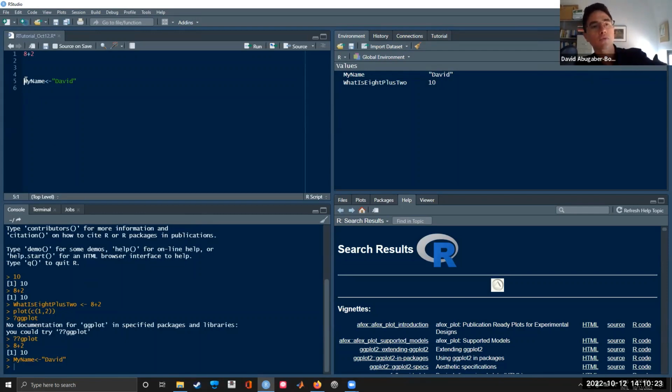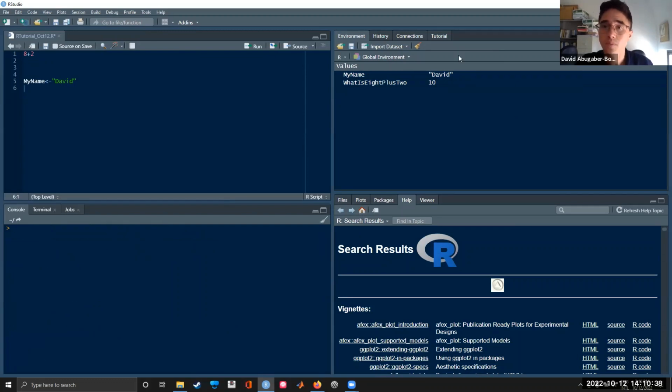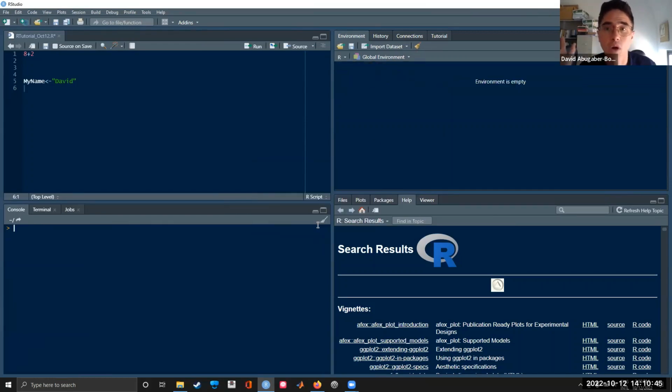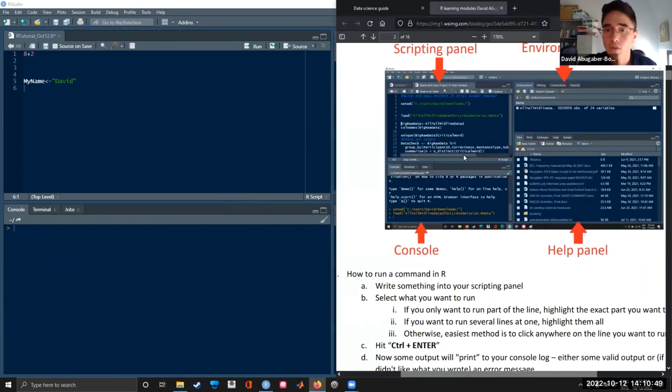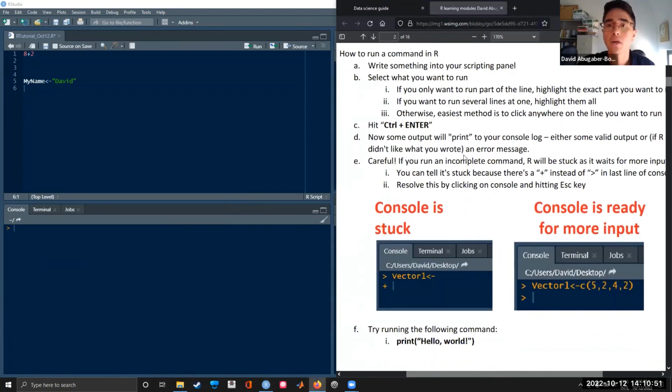And as you see, when I do something that saves an object, not only do I get the output here in the bottom, but I get the value here in the environment. If the console gets messy, you can clear it with the little broom button. There's also a little broom button here if you want to delete the things from your environment. Okay, so the 4 panels, how to run a command in R: select and press Control Enter.